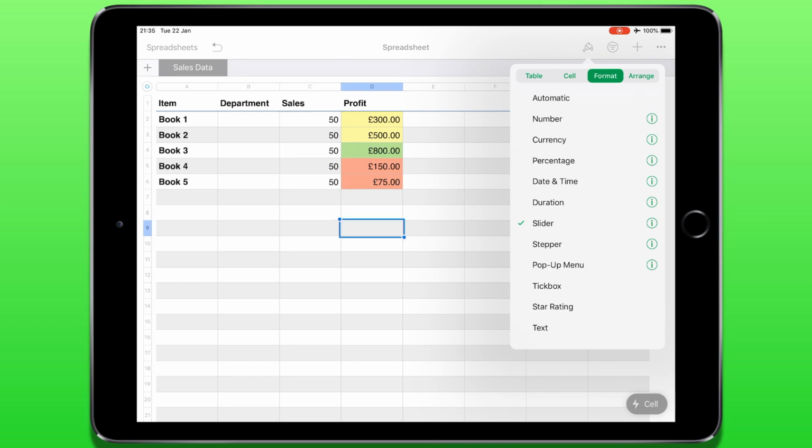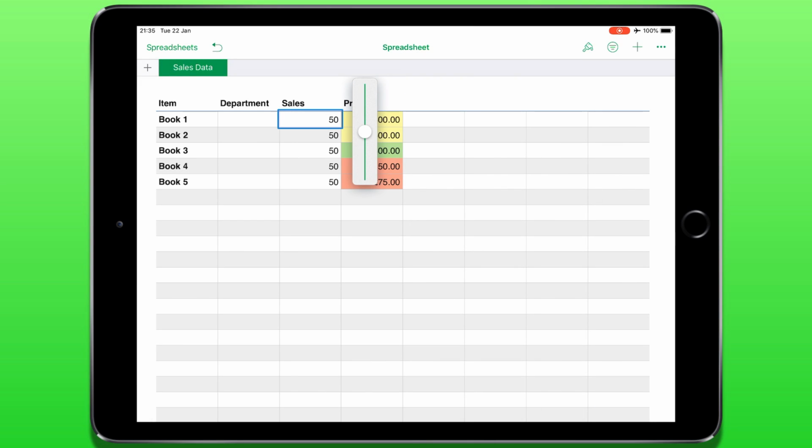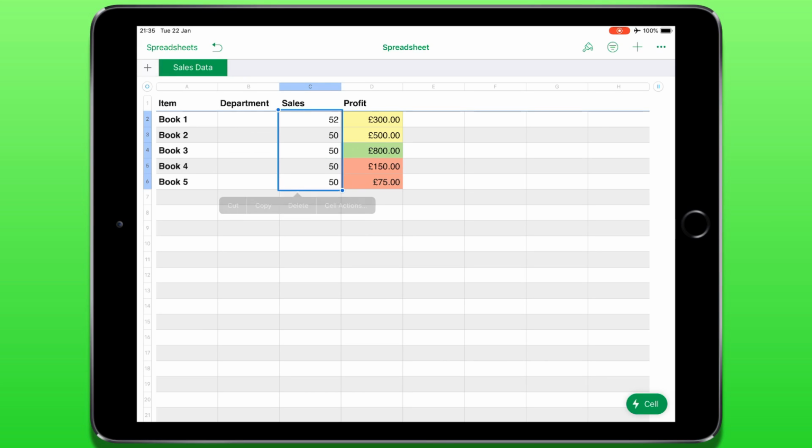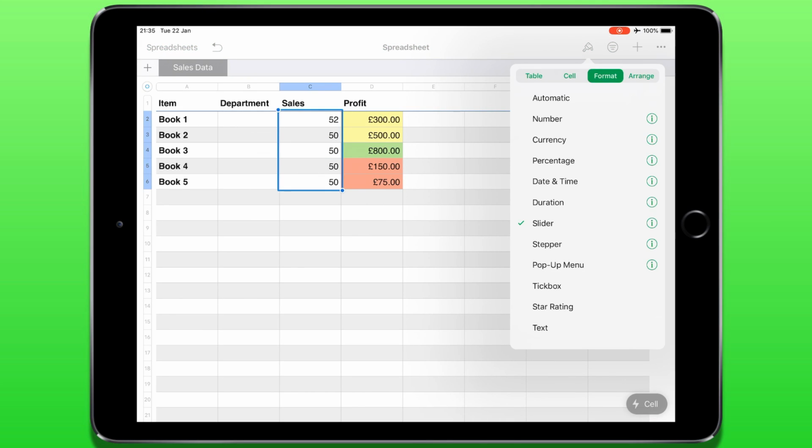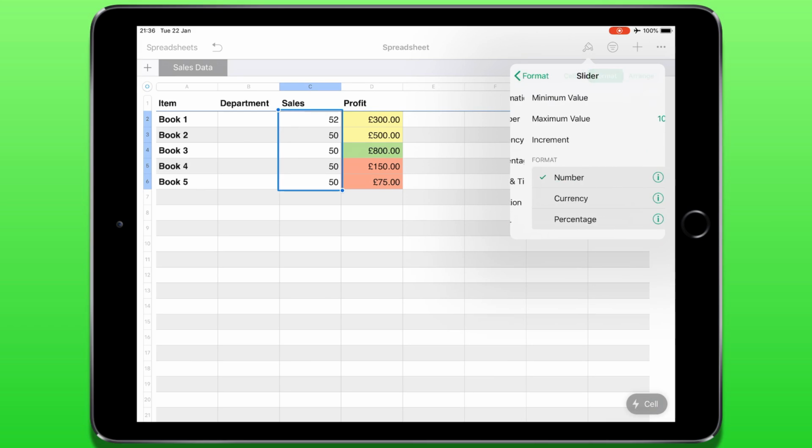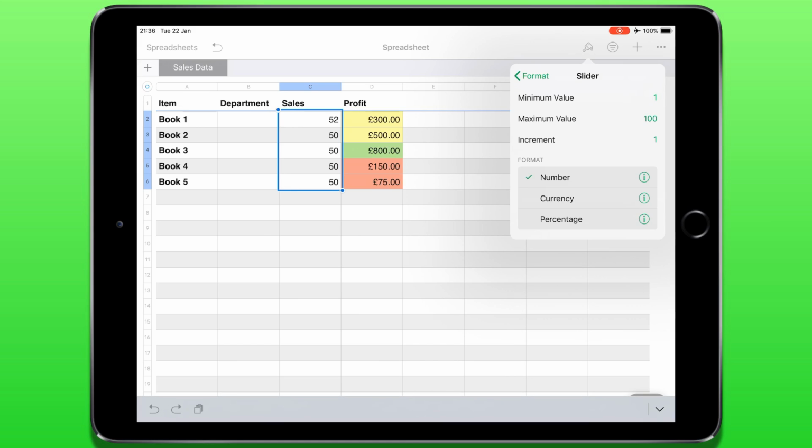Now, if I just tap on an individual cell, what now appears is a slider, currently going from 1 up to 100. Now, this is something that I can edit. So if I just select all those cells again, go back to my edit menu, and where it says slider, I have a little eye with a circle next to it. If I tap on that, I can actually change the minimum or maximum values. And I can also change the increments. So instead of going up in increments of 1, it could be increments of 5, 10, or whatever you need it to be. I can also change the format of the number, so it could also be a currency or a percentage.